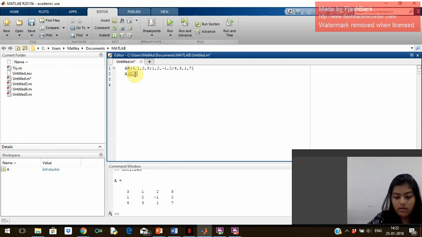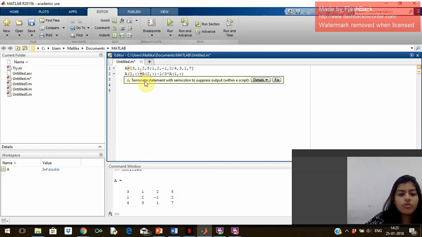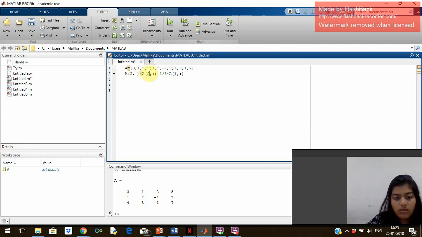So first we work on the second row of the matrix, and we will reduce it by taking help of the first row of the same matrix. What this statement basically means is that we are taking the whole second row of matrix A and we are changing it to the whole second row of the same matrix minus 1/3 of the first row of the same matrix.